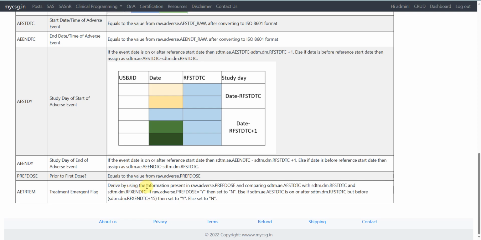So we are being asked to derive it using the information present in preftos and comparing AESTDTC with RF_STDTC and RF_XENDTC. If adverse.preftos is equal to y, which means the event started prior to first dose, then set AETRTEM to n. So we are basically trying to check if the adverse event started on or after the treatment start date. If it's already indicated in this variable that this event has occurred prior to first dose as y, this is not treatment emergent. So we are being asked to set it to n in that case.